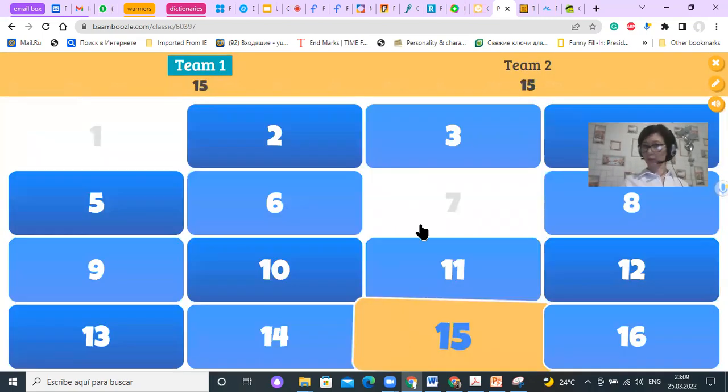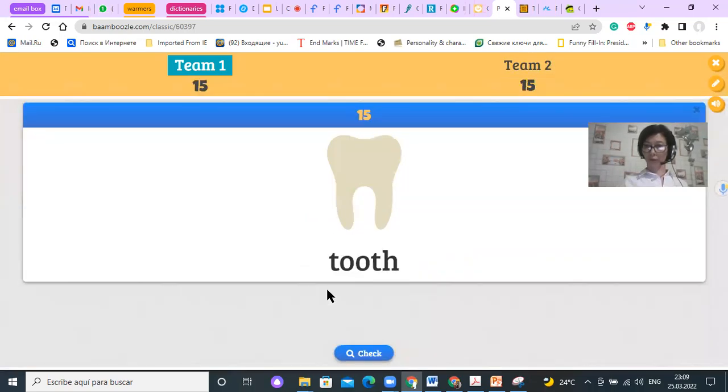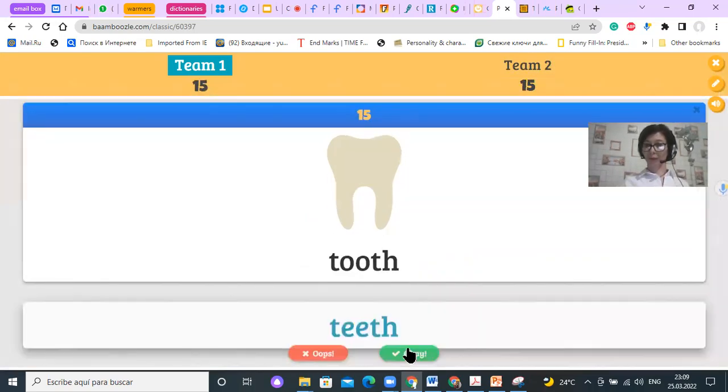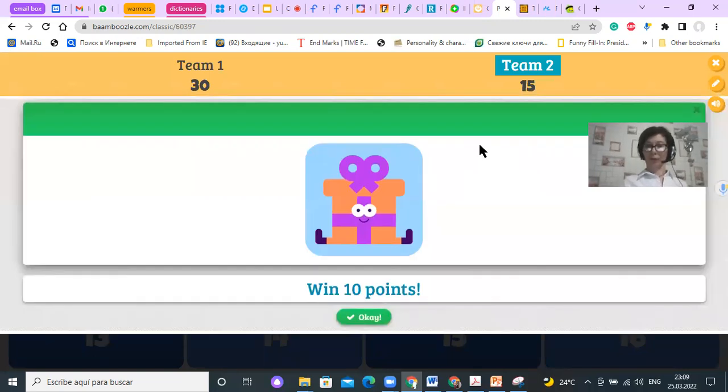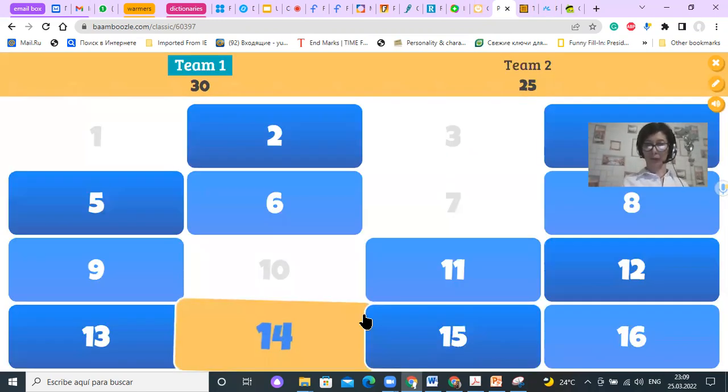So okay. But some sections are some secret ones. For example, you see this team, they got the section win 10 points, so they don't have to answer any questions, but they just get 10 points extra. Sometimes there are sections when they have to lose the points, or when the points are reset, or when they swap the points. So it gives some kind of moment of surprise to the game.